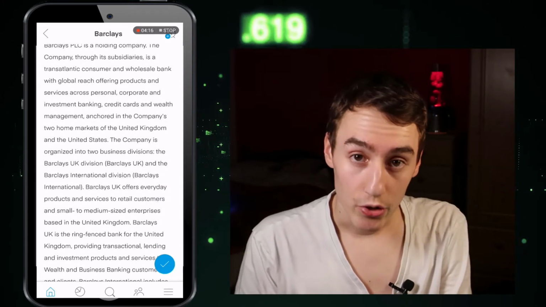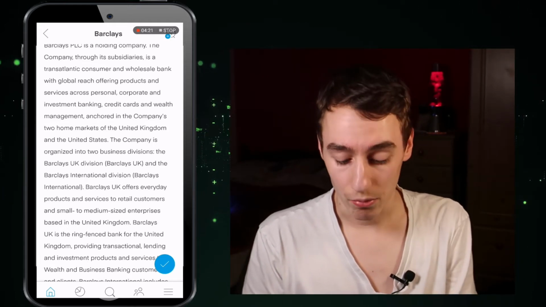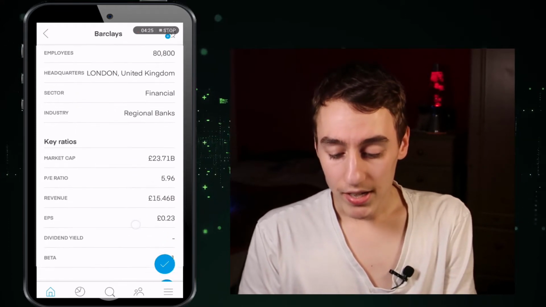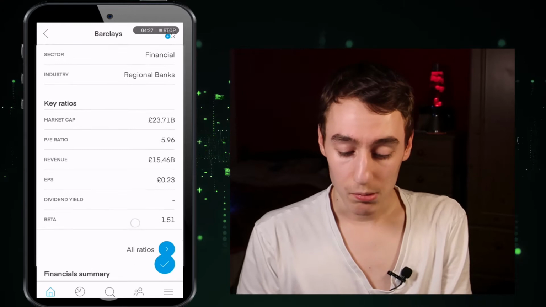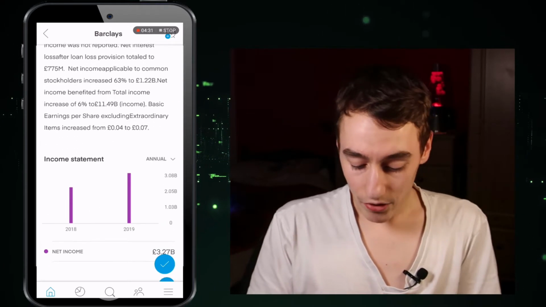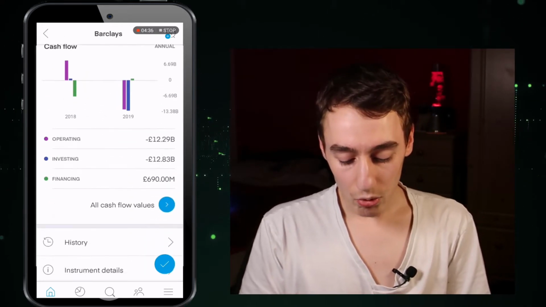If you're completely new, this could be a good basic grounding in what the company does. It says CEO, number of employees, basic information that you would need, as well as some key ratios and basic financials. So it does have a decent amount of stuff there. You've got the full income statement, full balance sheet, all cash flows.